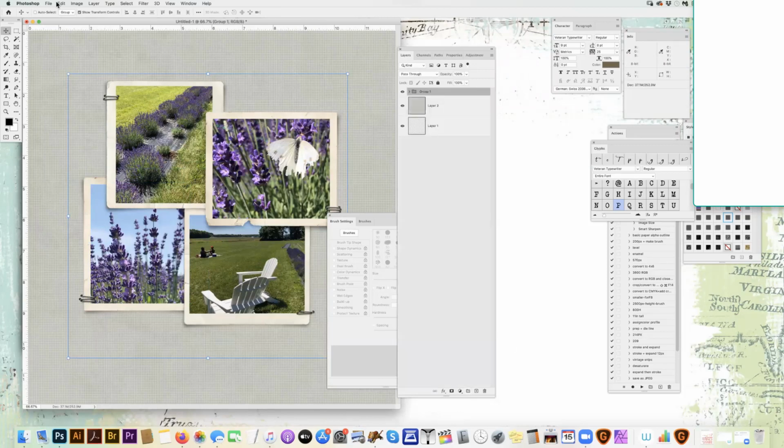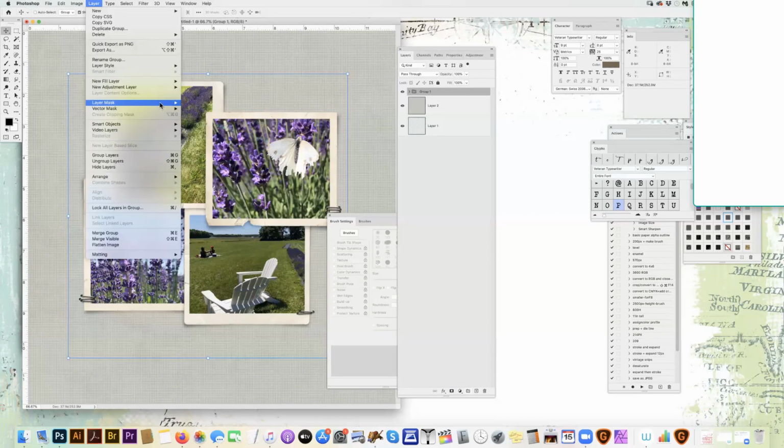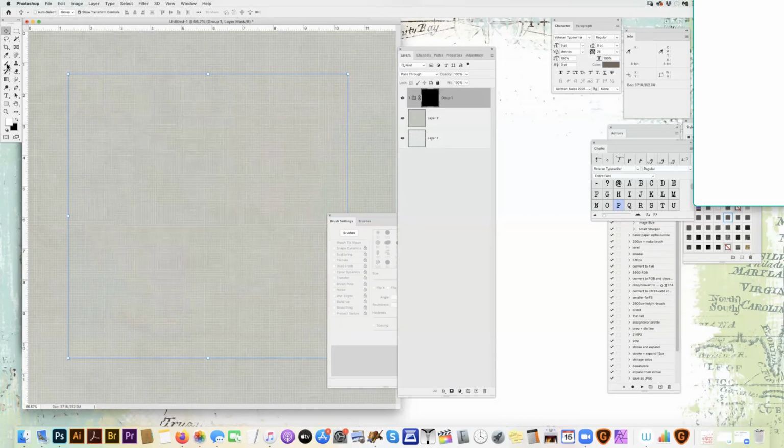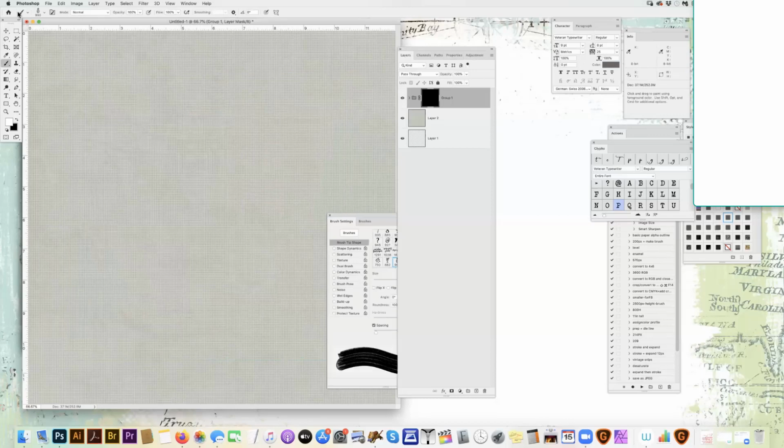Then I'm going to go up and I'm going to layer mask and I'm going to hide. So now they're all gone. And I'm going to take a brush. Now I recommend using one of the watery spots brushes, which I'll add links to below in the video here.